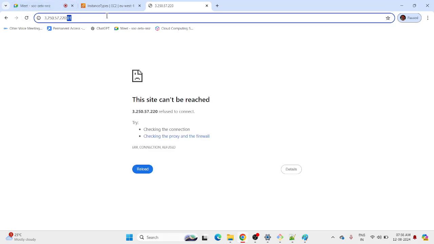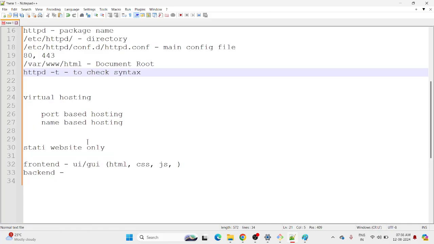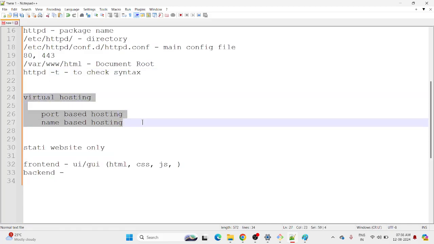Now let's say I want to host another website. Sorry. Now that's the topic, right? Where is it? Virtual hosting. Port-based hosting means I want to deploy multiple applications with different ports on the same server. I have only one server, but I have two applications. I want to deploy them on different port numbers. How to do that?